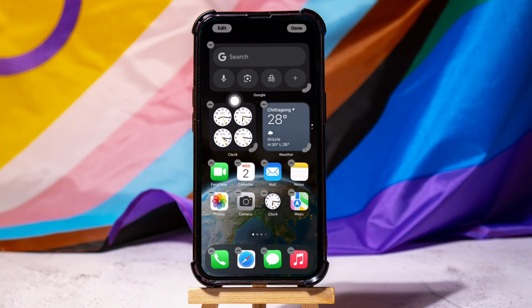After that, tap on Done at the top right corner. You have now successfully added the Google search bar widget to your home screen. Following these steps, you can easily add Google search bar on iPhone.